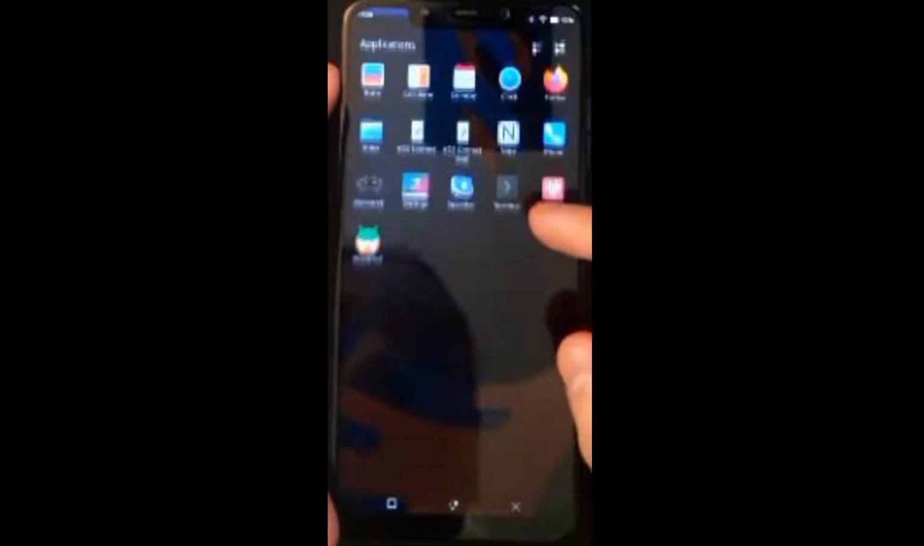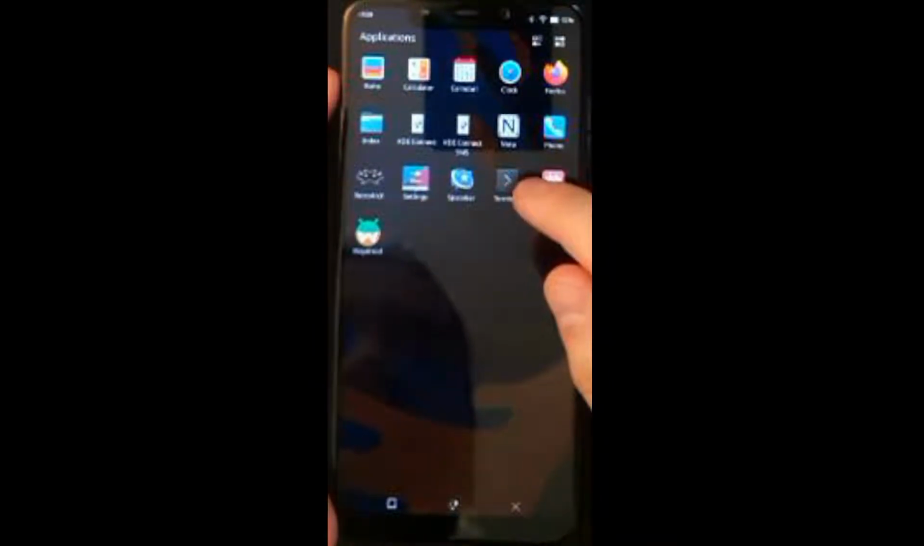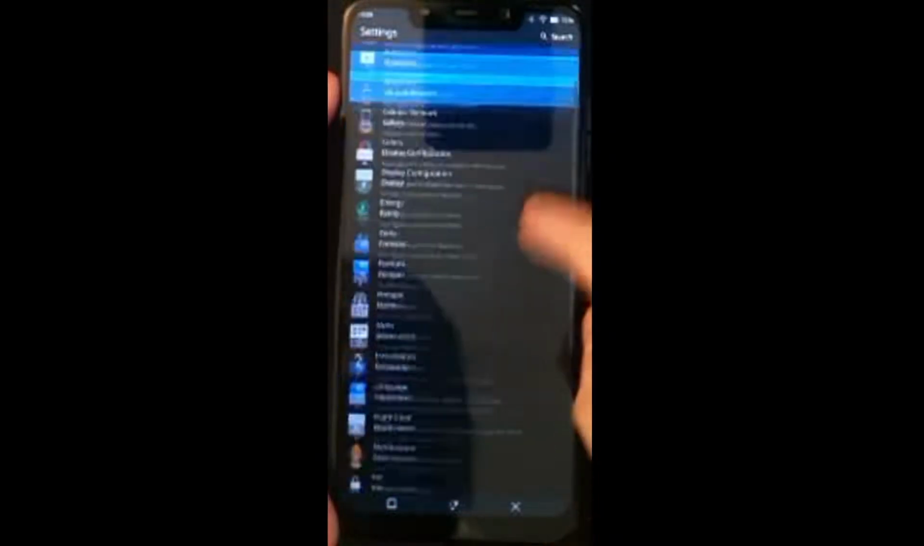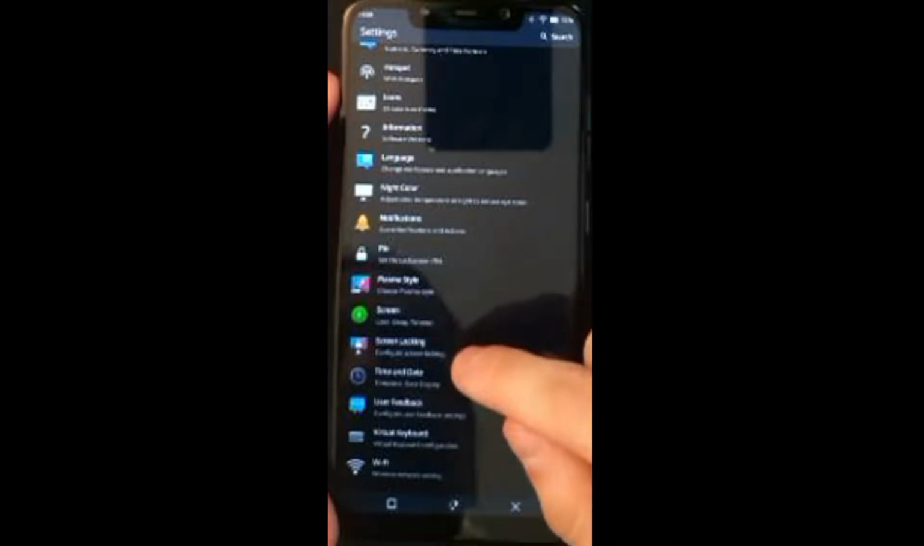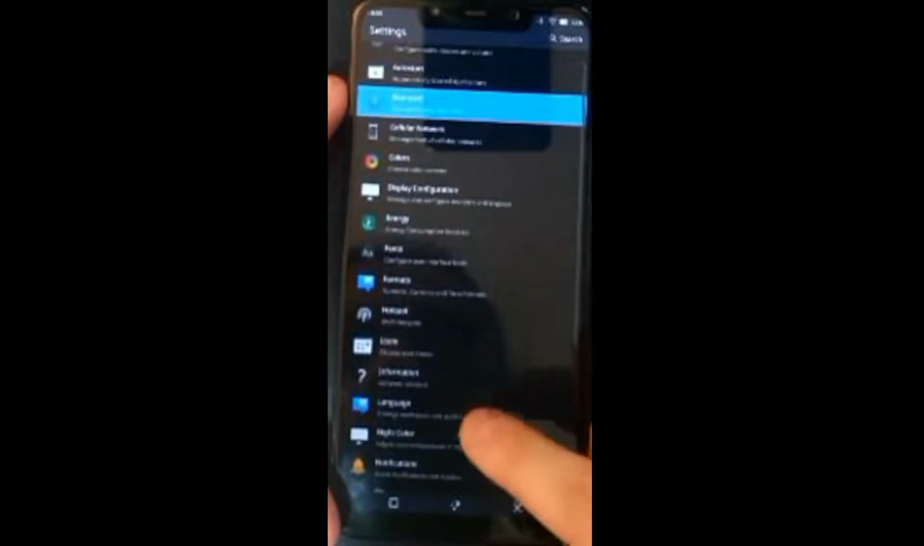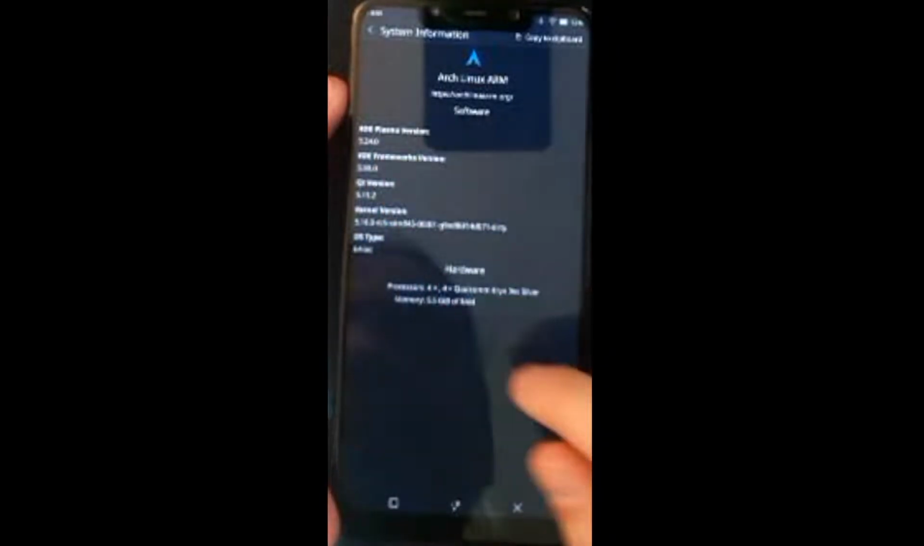So this is ArchLinux with Plasma Mobile on it. It's version, I think, which version is this? 5.24, yeah. Exactly, it stands here. 5.24 and 5.90 KDE framework. Running on Pocophone F1.